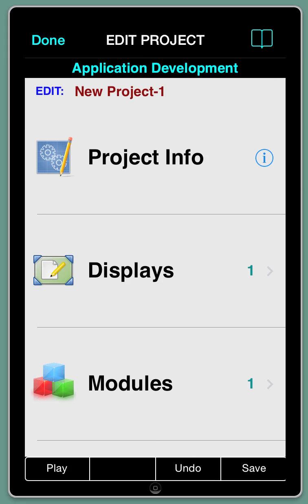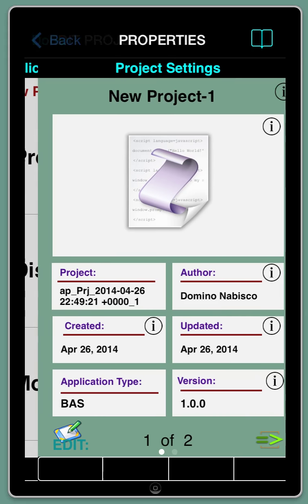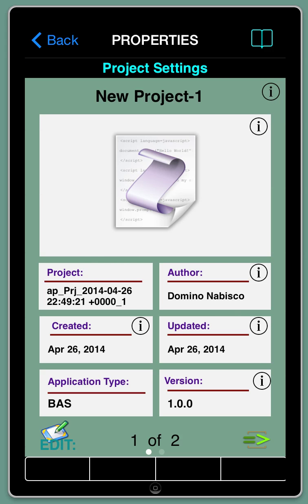All right, and let's go and look at the project section. In the project section, you'll see that anywhere you see an I are options that you can modify. Okay. In this case, it'll give you the ability to change the name of the project, to change the icon of the project. You can change the author's name. You can change the creation date, the last time it was modified, and the version.